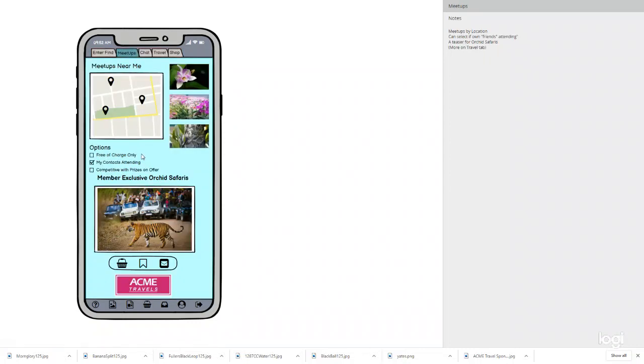Meetups enable them to see what orchid shows and get-togethers are available near them. They can customise according to which of their friends amongst the Orch.ID app community will be attending and whether there is a fee that will be charged for entry. There's a teaser here for travel content, but more on that later.